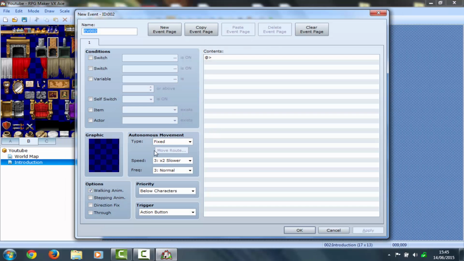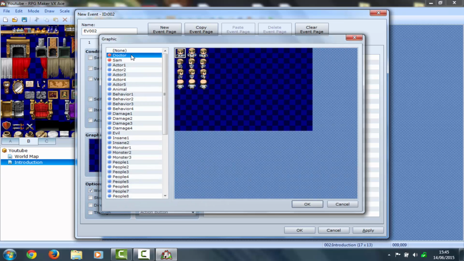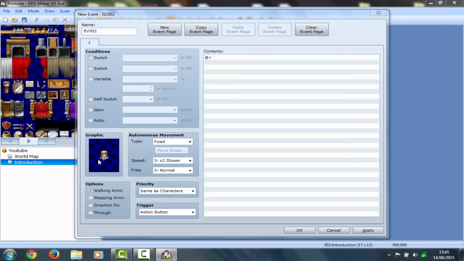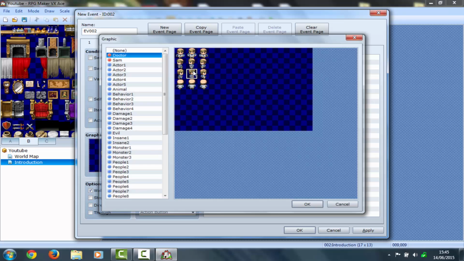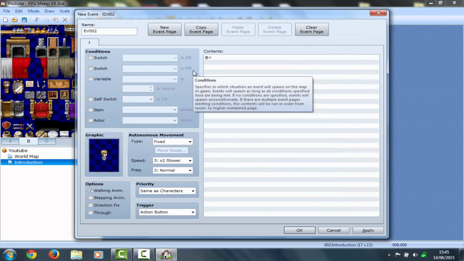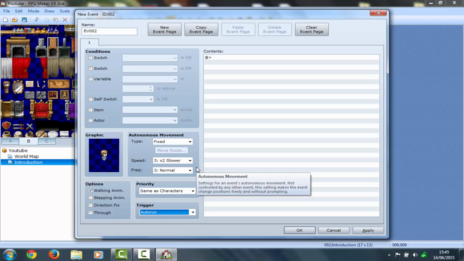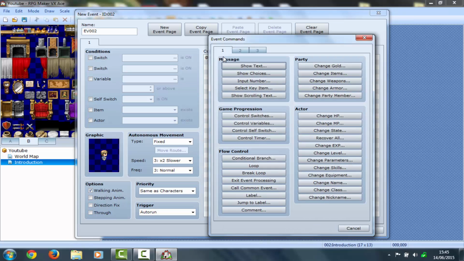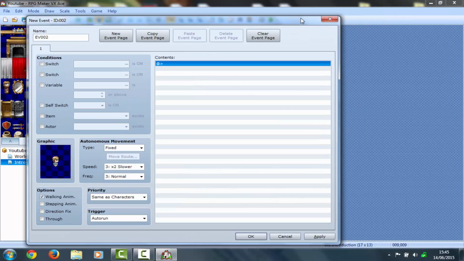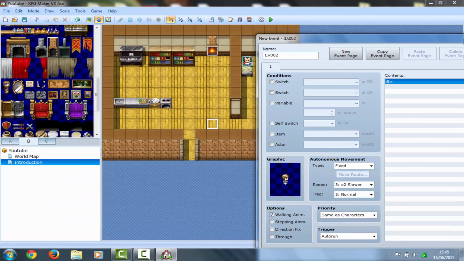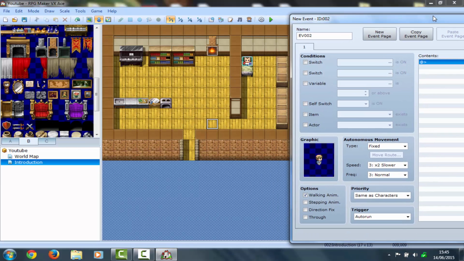So then we're going to create him as an event. So we're going to click the doctor there. Have him facing this way because he's going to be moving into the room. And we're going to have this as an auto run, so as soon as the game starts he will start this animation. So then we're going to want to map out the way he's going to walk, so we're just going to move this over to the side here.